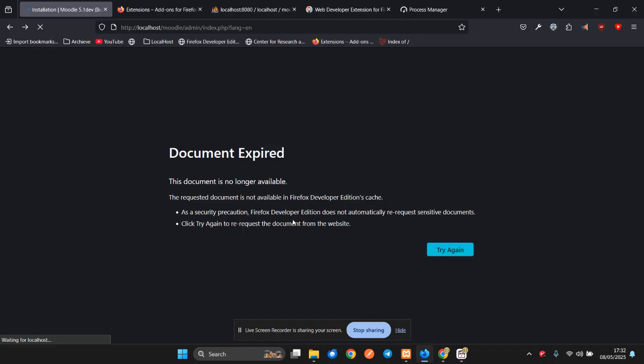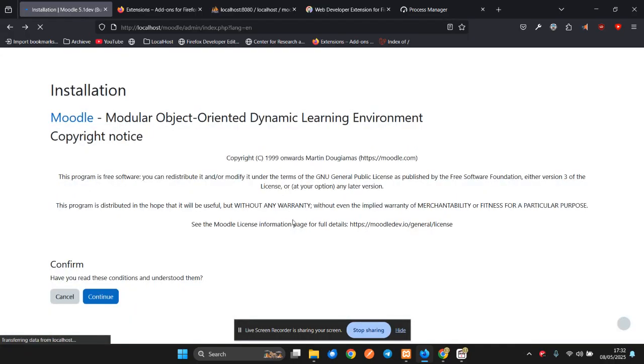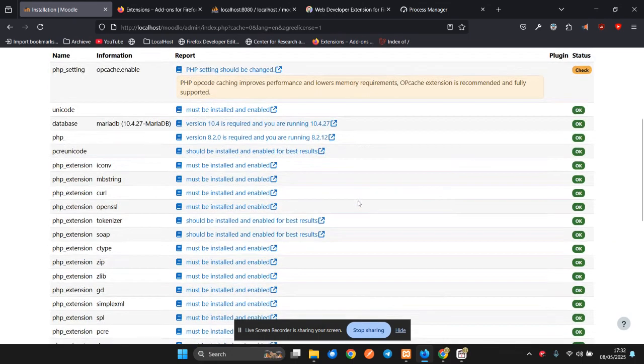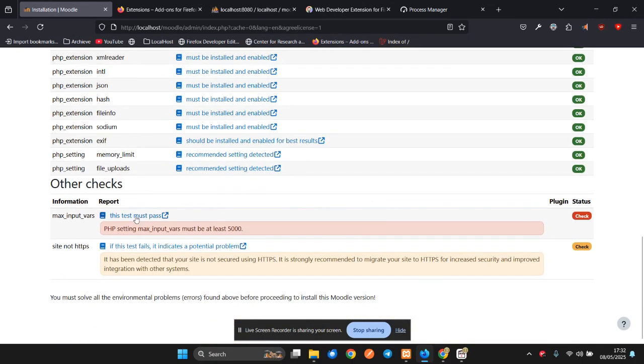So I'm using English, selected before. Okay, it has accepted this time around and is telling me to confirm. So I'm installing Moodle 5.1. So there is a critical error, and the critical error is max input vars must be 5,000. So how do I do that?